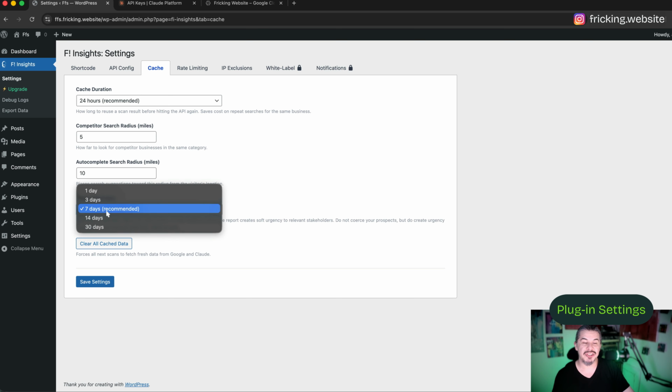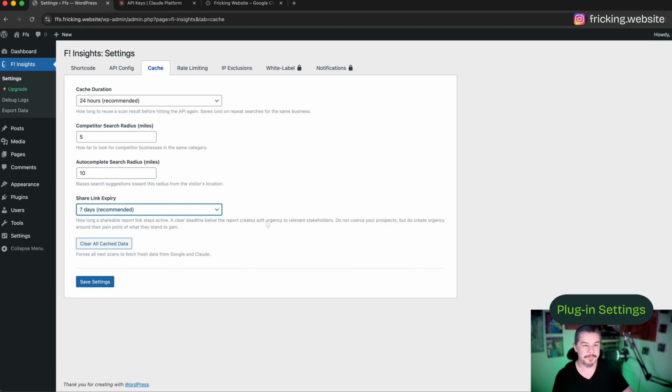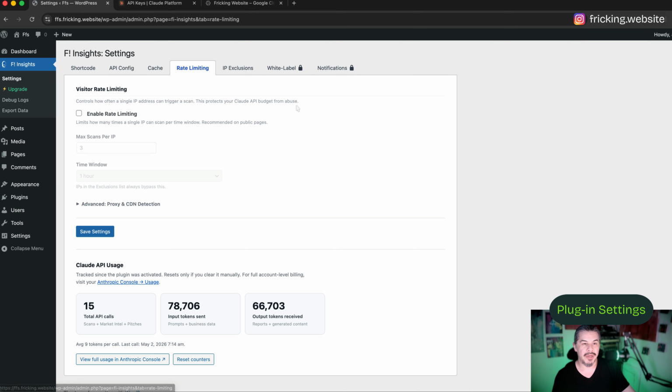And then the expiration date for the link. Again, a week I think is a good sweet spot, but you can go up to a month. And then, for whatever reason, you can clear your cache and run these scans fresh and use up your tokens again. Rate limiting.